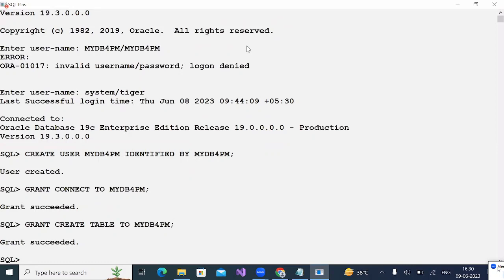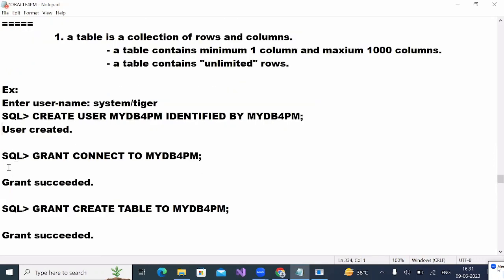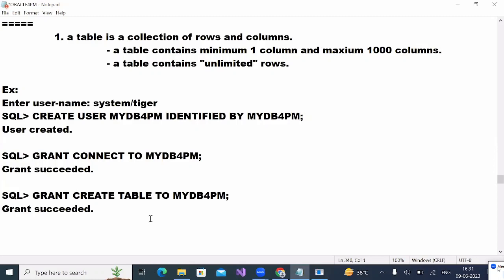So initially, first I have to connect with your admin, create user, and take granting connectivity and granting create table. If you're not taking create table permission from the administrator, MyDB 4 p.m. user is unable to create a table. That's why you must do this. So: user creation, connectivity permission, creating table permission.